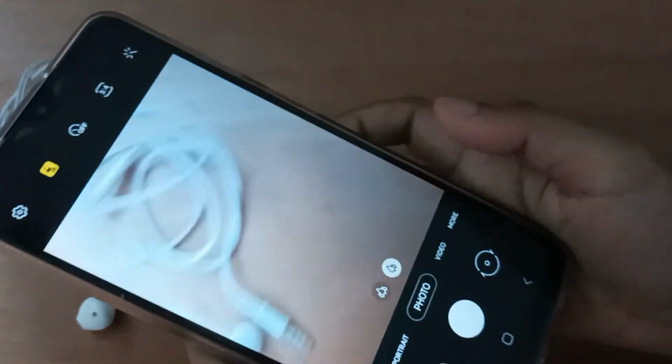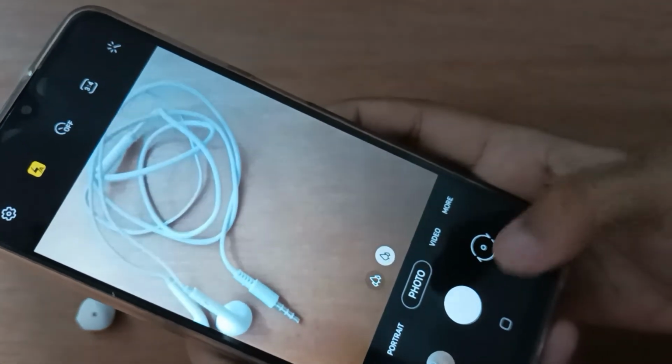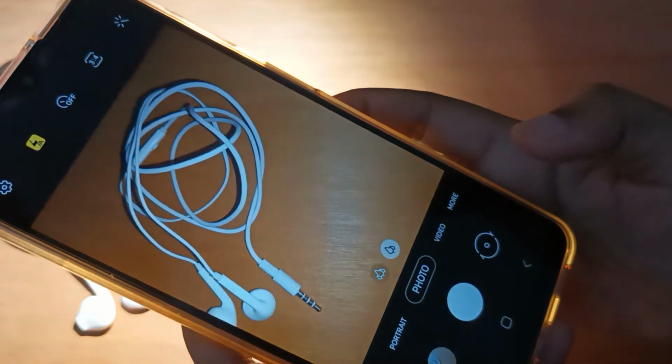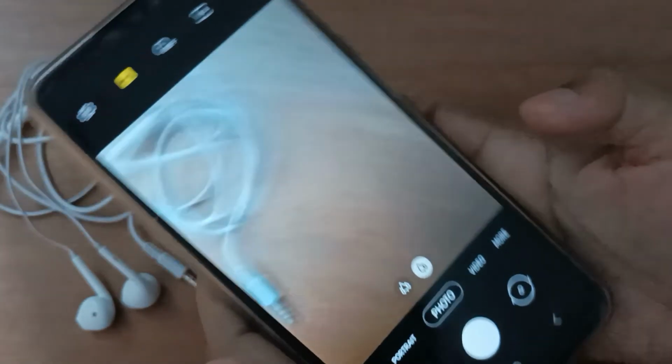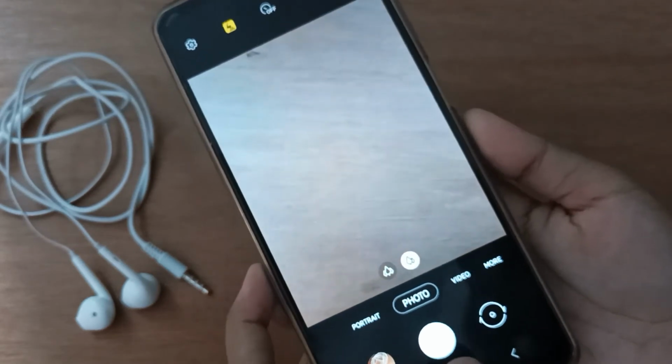Let's try to click the photo. Auto flashlight, okay? See, this is auto flashlight, okay? It is called auto flashlight. You can check it and you can try it, okay?